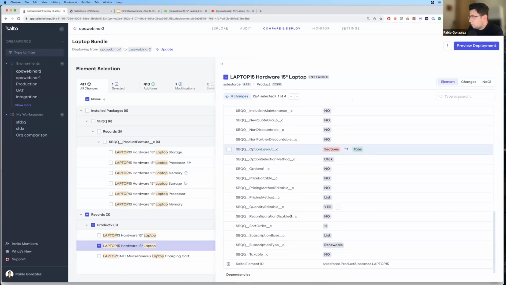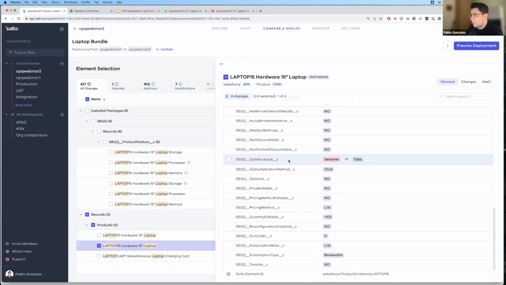So let's say for some reason this option layout makes sense in my sandbox because I'm doing some testing, but it doesn't make sense in production, I can just skip it. I don't need to override the entire record. So that's kind of the first nice thing.